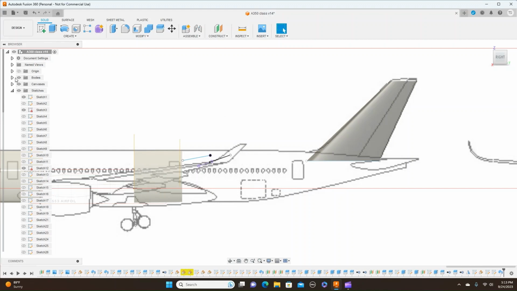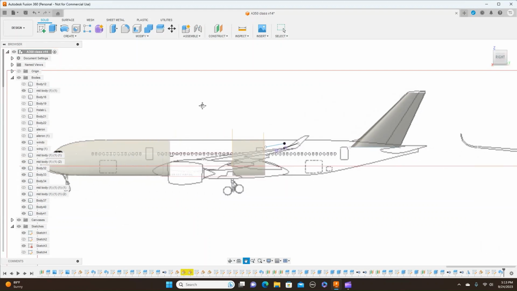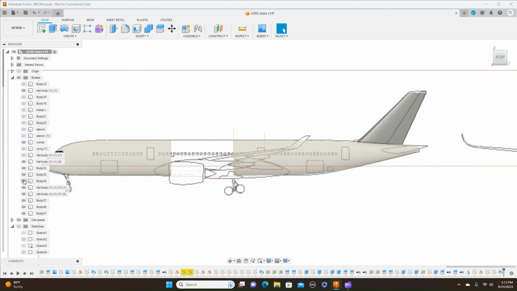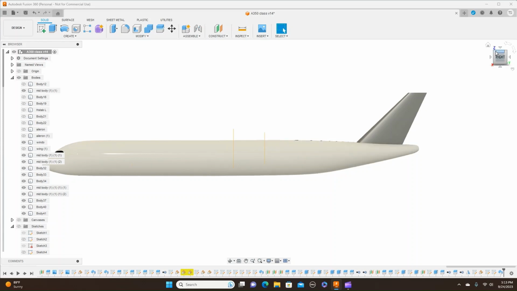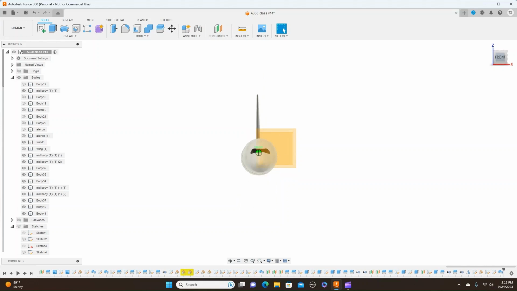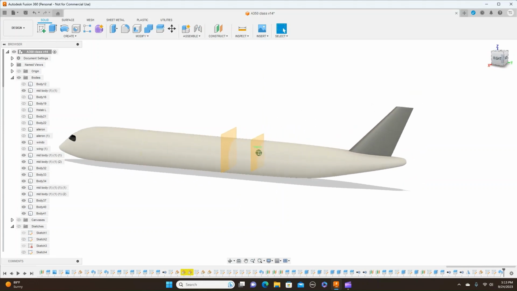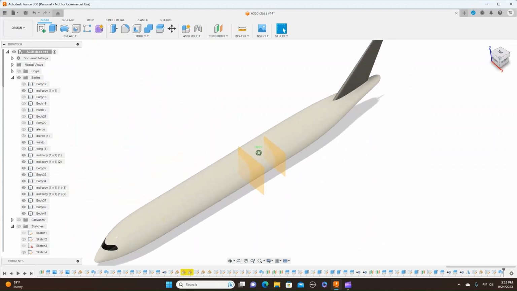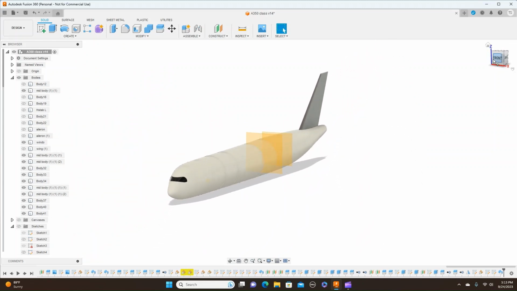Go ahead and turn the rest of the bodies back on so we see what we have now. Sketches we don't need. Okay, that's what we have. Go ahead and turn the canvases off. And that's what we have now. Looks pretty good.